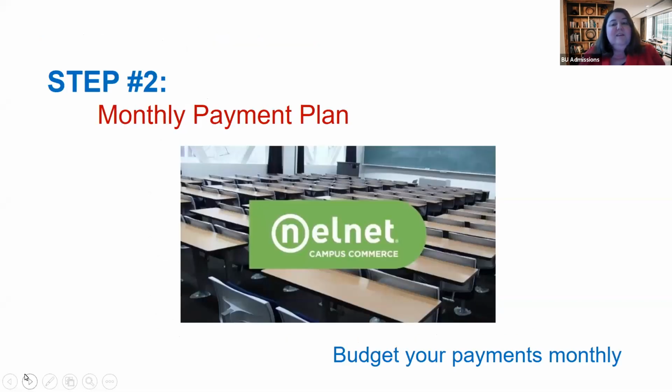So let's keep going. So the next step is thinking about, okay, now that I know what my cost is, what are the options for paying that? So you might be able to write out a check for the remaining amount. Most families can't. So you might want to look at the monthly payment plan. So this is a payment plan BU contracts through Nelnet in order to let families actually budget payments over time. So there is a small fee, but it's not a loan. So there's no interest that's associated with this. So it's a really great, inexpensive way to budget. It does start in May. So soon after you pay your enrollment deposit, if you haven't already, this payment plan will start.